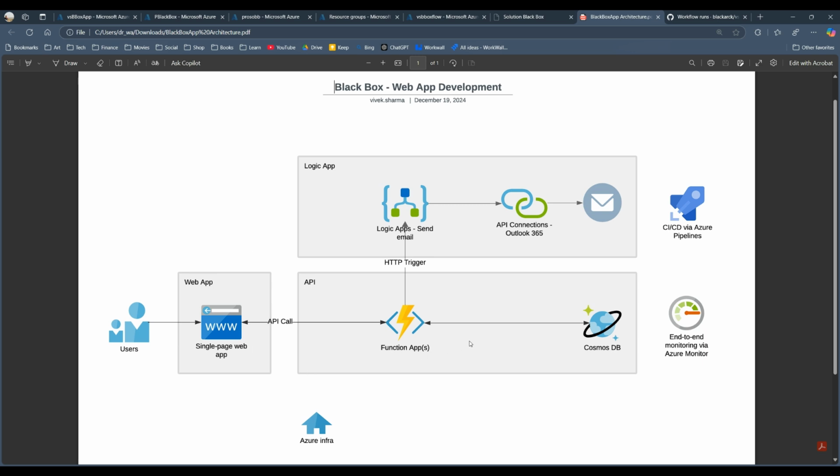Everything on the development side of things, there is an automated CI/CD that is provided by Azure. So as soon as you push your code to GitHub, it can directly deploy that.